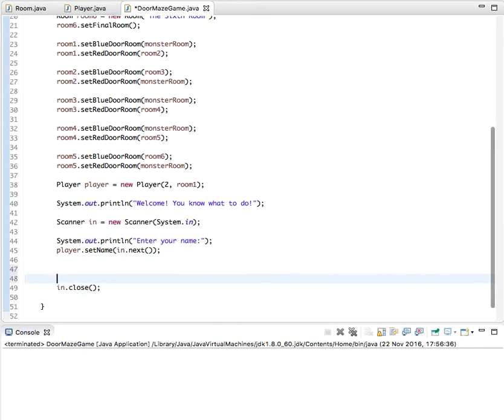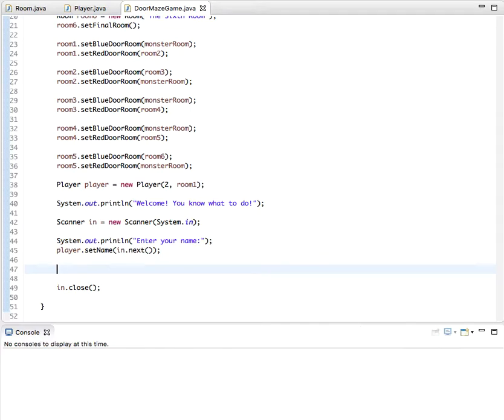I'll leave it in there for now, but you wouldn't lose marks or anything like that if you didn't put it in, because again, there's this optional use of this close method. Let's give this a run and see what happens.